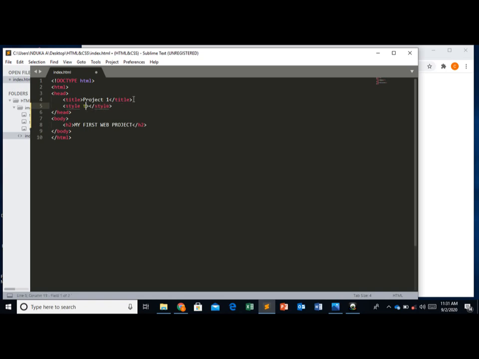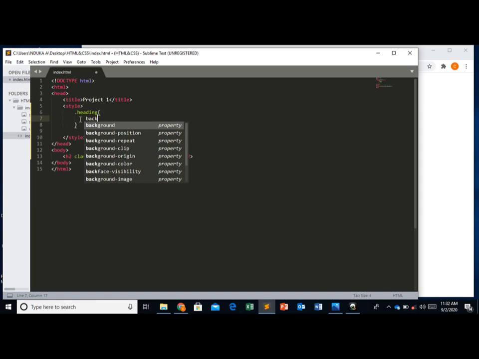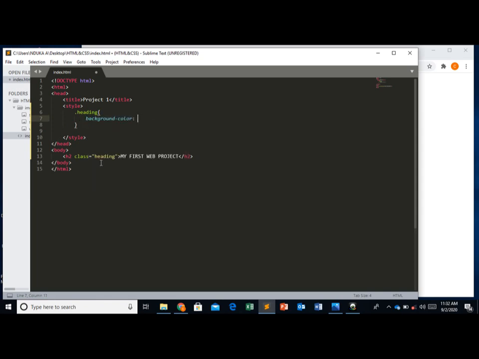I don't need this, so I have to go to my style. But before I will be able to access this, I have to give it either a class or ID. So let's give it a class of heading. So then let's go back to our styling and say heading. So what do we want to style in our heading? First, we want to change the background color to be red. And the text color, we can change it to be white.